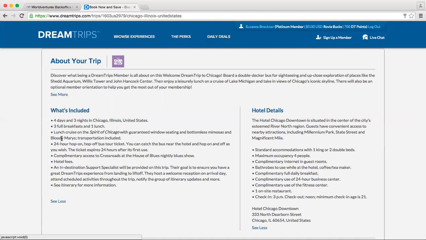It's super fun. All hotel fees are included, plus an in-destination support specialist, which is AKA a host that our company sends with you to make sure that your trip is exactly as we said it was going to be. Okay. Plus, over here, you can see these are just some extra things that are included. Tells you a little bit of details, right? The address of the hotel, things like that.